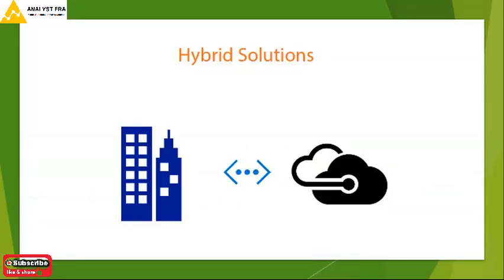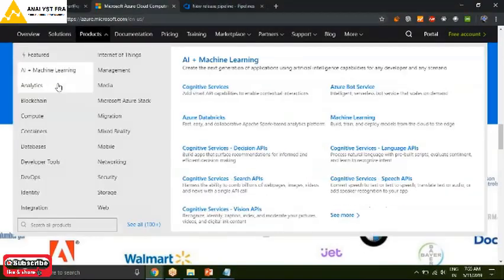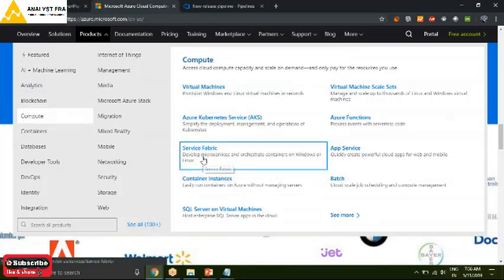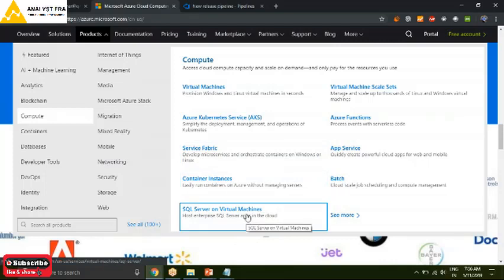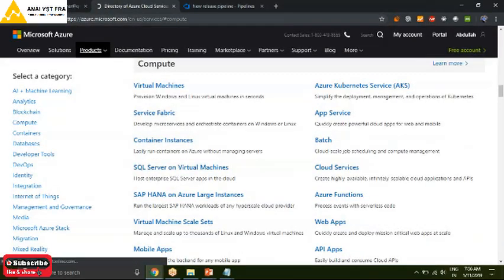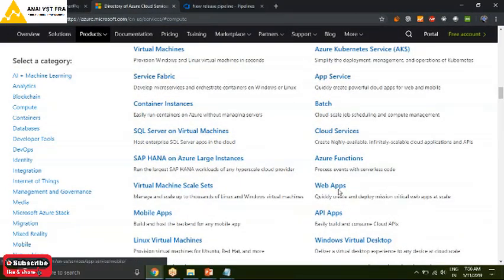Let us go back to our slide. So what does your Azure cloud have? It has compute. Your AI, your artificial intelligence, and your virtual machines and stuff, they come under compute. Your service fabric, containers, SQL Server, all of this comes under the compute zone. You see the number of things which come under compute.